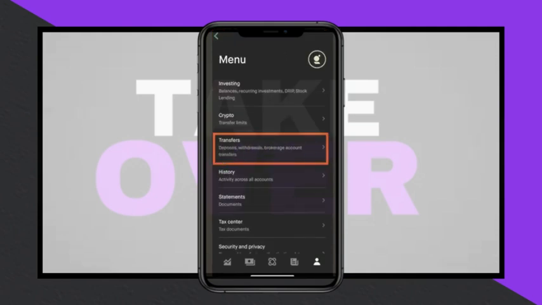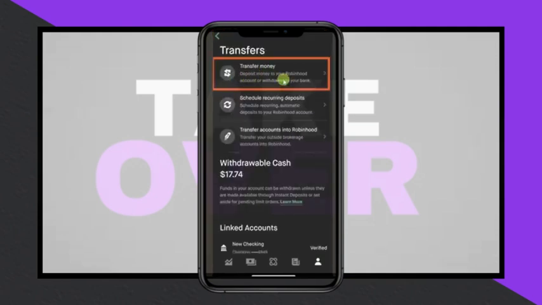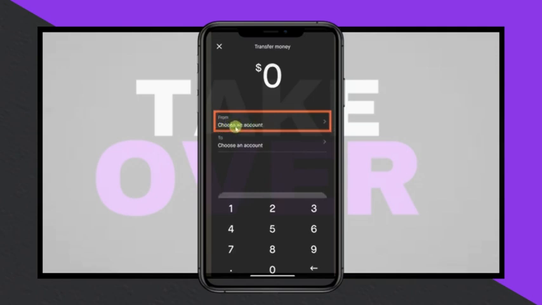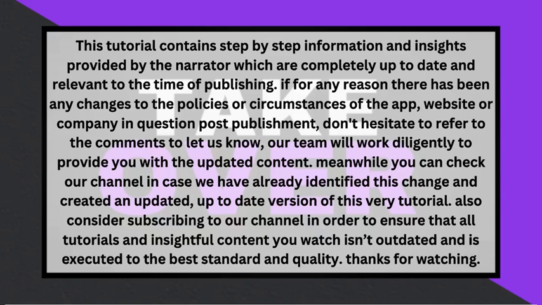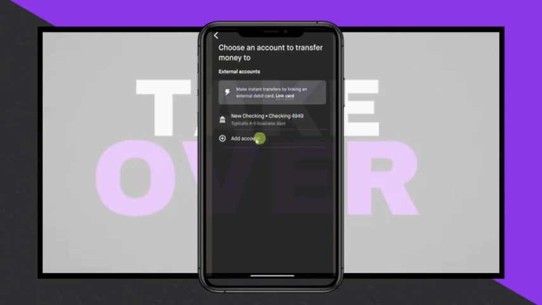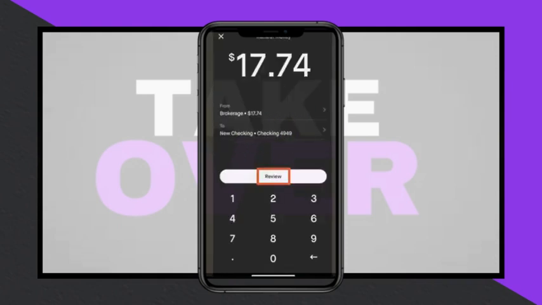To do so, click on the profile icon and select the menu option. Then choose Transfer and Transfer Money. Select the account where your money is available. Then choose the bank account you want to transfer the funds to, either an already linked account or a new one by clicking Add Account.